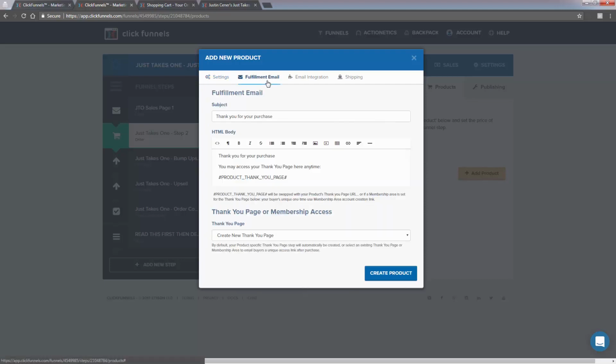Next, fulfillment email. This is the actual receipt that people receive when they get their order confirmation email sent from ClickFunnels. So you set your title. You could keep it as default, or you could do something very specific to the product.